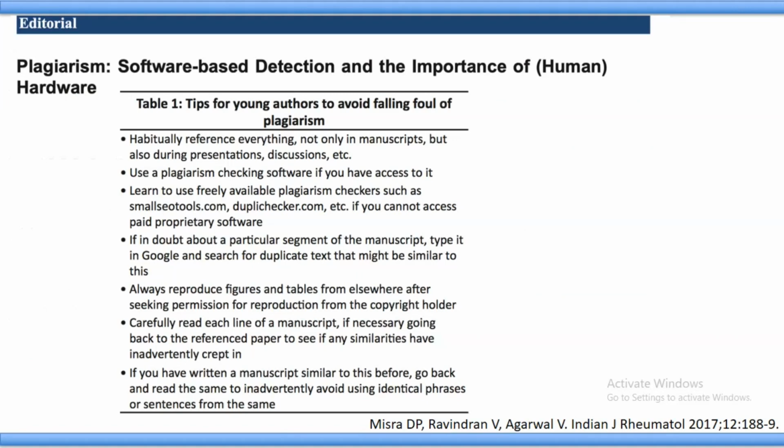Make a habit to reference everything. If you are asked something in the ward rounds, you are giving an answer, be ready with the source, so that it becomes a habit. When you are writing your manuscript, it doesn't need to be forced upon you that you need to reference it. Referencing becomes a habit. If you have access to plagiarism checking software, do use it. Also learn to use available free software. Still, if you don't have access to any software, what else can you do?